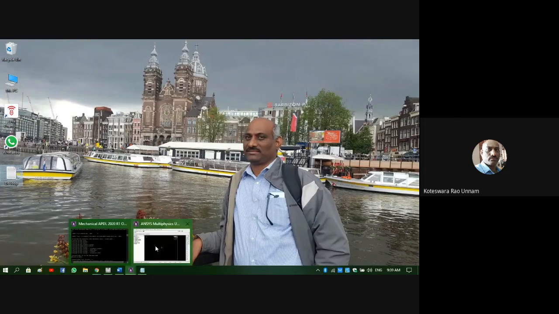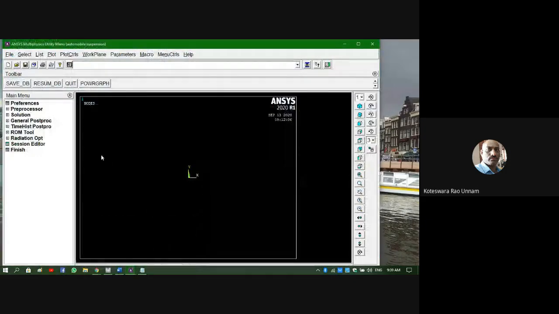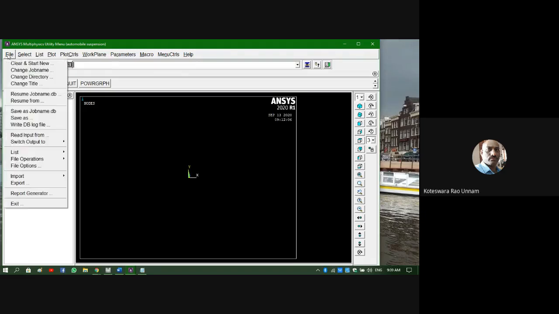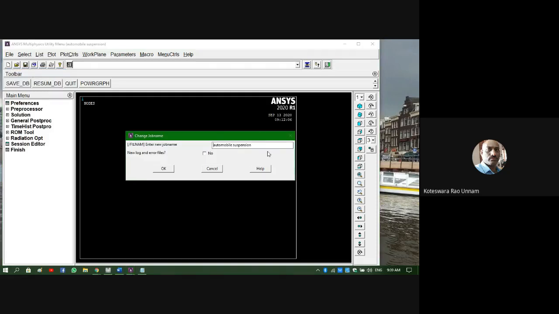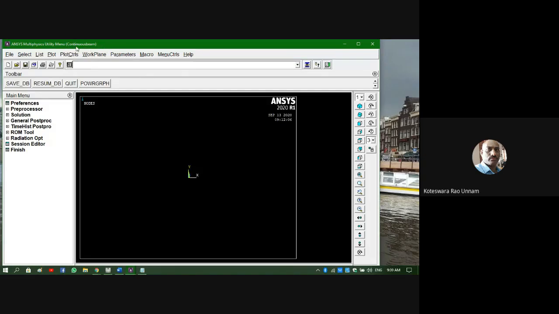I have already opened the software here. To save time, I already told you how to set up the working directory and all those things. If you want, you can select your working directory here, or change the job name here. I'll give the name as continuous beam. Now you can see here its name is changed to continuous beam.